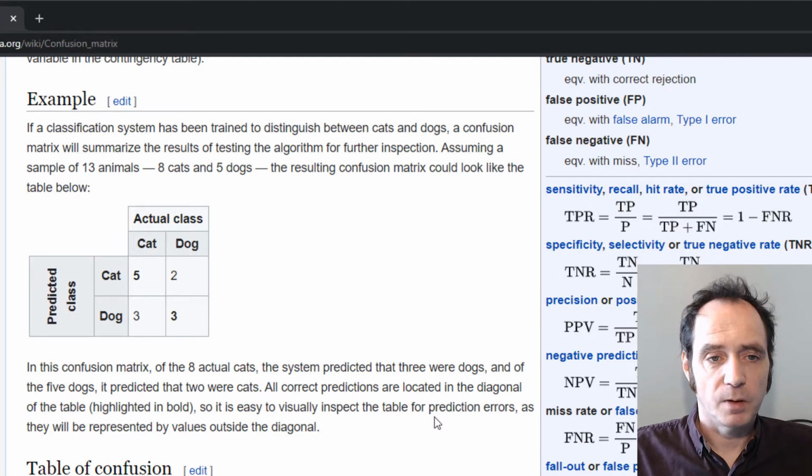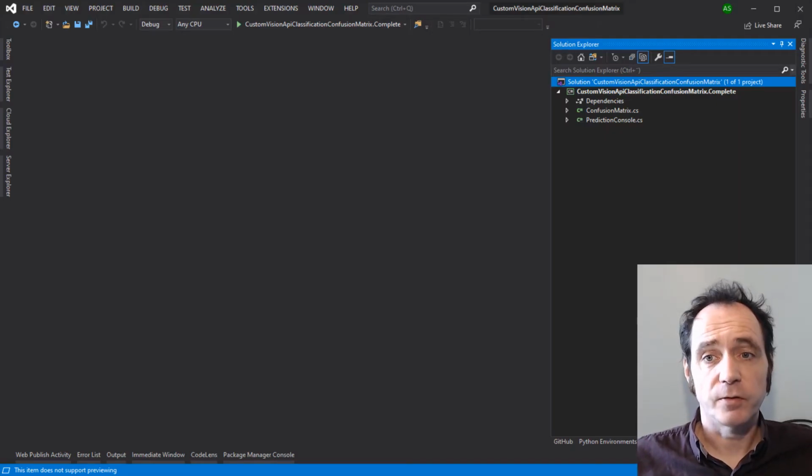We can see the example of a cat and a dog. It's made 5 correct predictions of cats, 3 correct predictions of dogs, but 3 of the cats were predicted as dogs, and 2 of the dogs were predicted as cats. So let's move to Visual Studio and look at how I've implemented this.